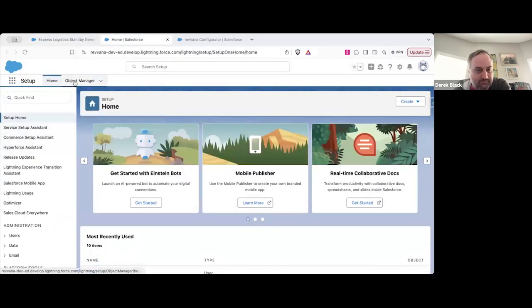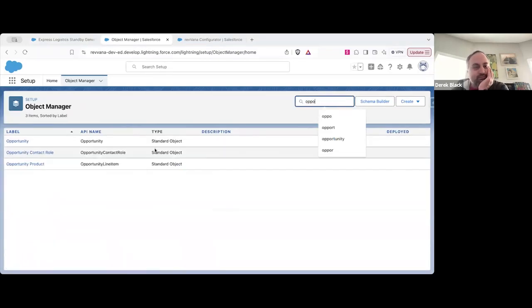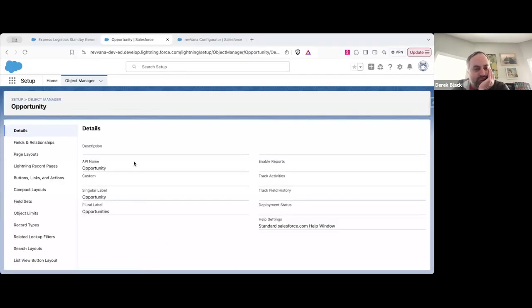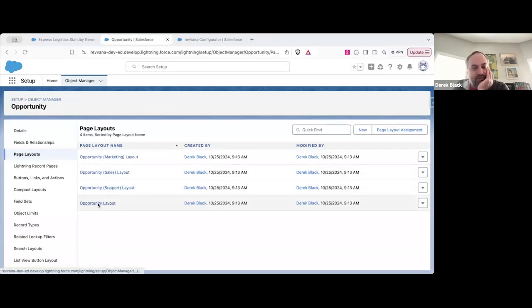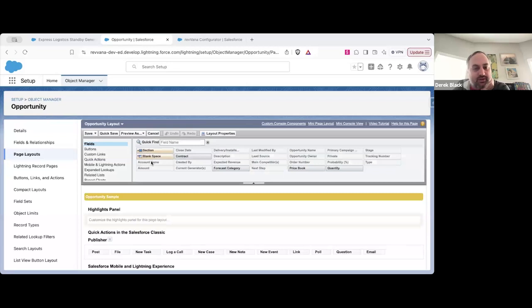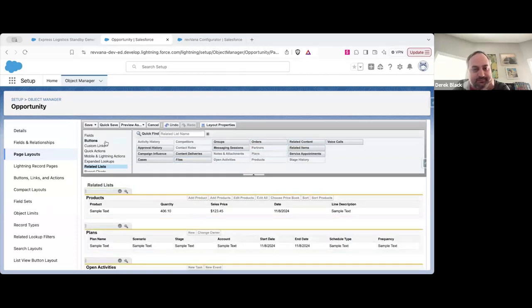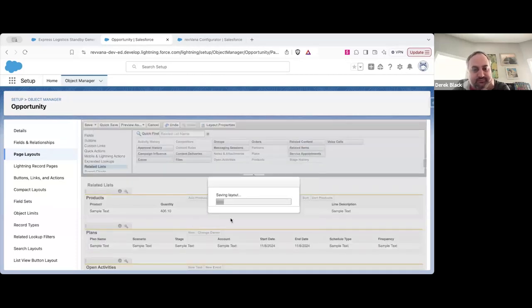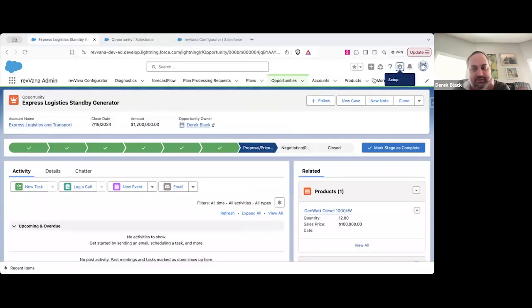So go to the opportunity object and page layouts. And here's the opportunity layout. And go to related lists. And I will add plans right underneath products here. So now I should have plans on the layout.